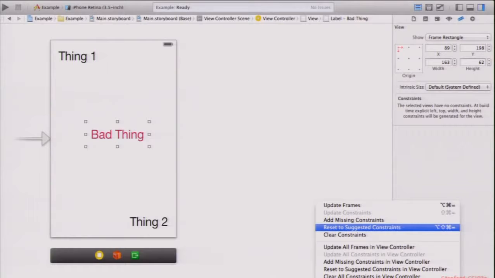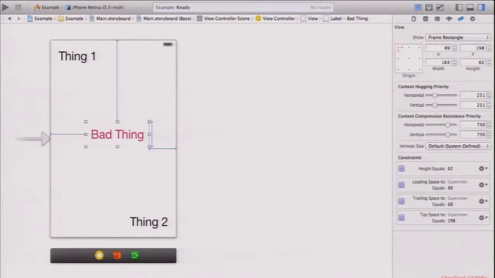Okay, I'm not resetting thing 1 and thing 2, although I could reset thing 1 and thing 2 all day long because they're always going to reset to the proper constraints because I'm using the suggested constraints for them. But anyway, I'm just going to reset bad thing's constraints. And boom, Xcode gives it the old college try, but it's hard, okay? And in fact, look at the constraints it came up with there.